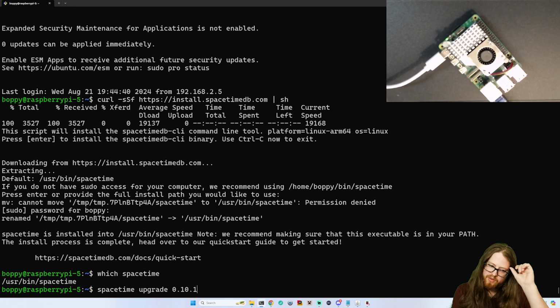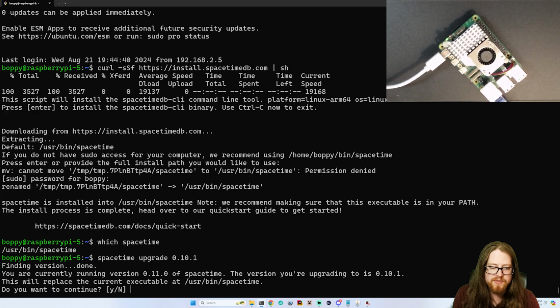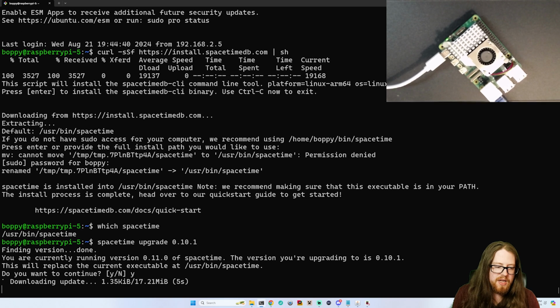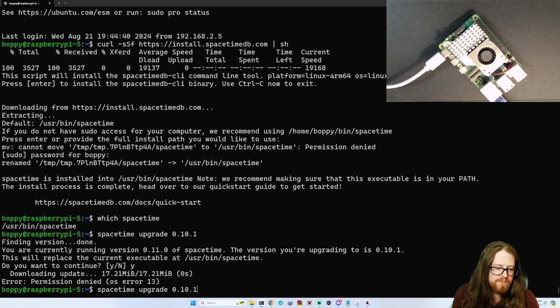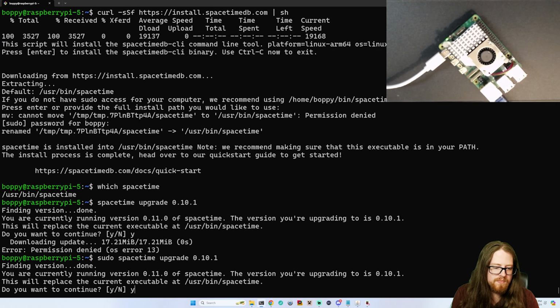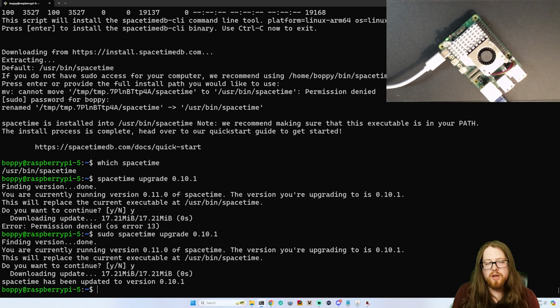There's a reason for this, and that's that the current version of SpacetimeDB that's released isn't supported with BitCraft at the current moment. Obviously, in the future it will be, but BitCraft just isn't ready for the current version of SpacetimeDB, so we actually have to downgrade. So we're going to go ahead and do this. Okay, excellent. So we've downgraded to 0.10.1, which is what we need to be on. So the next step here will be to actually get BitCraft up and running. So let me do that.